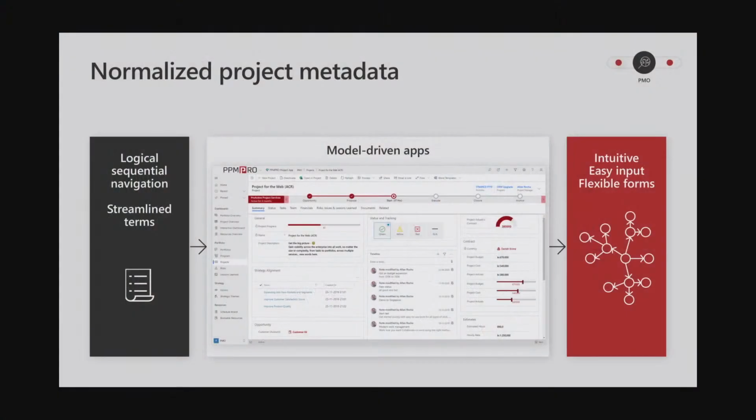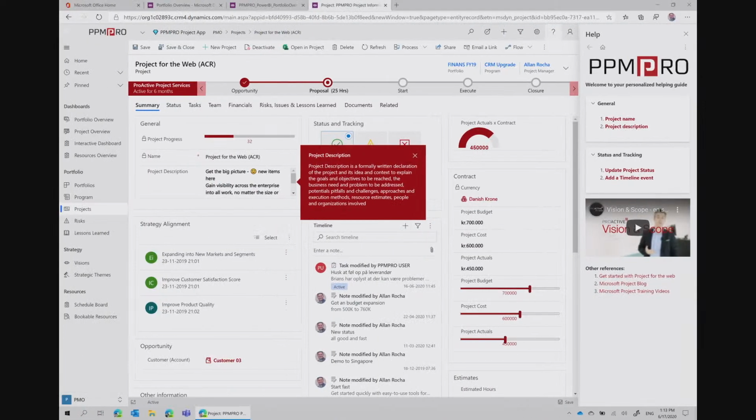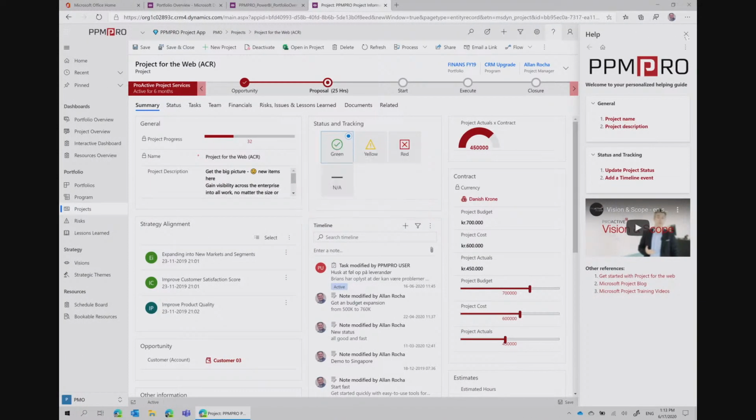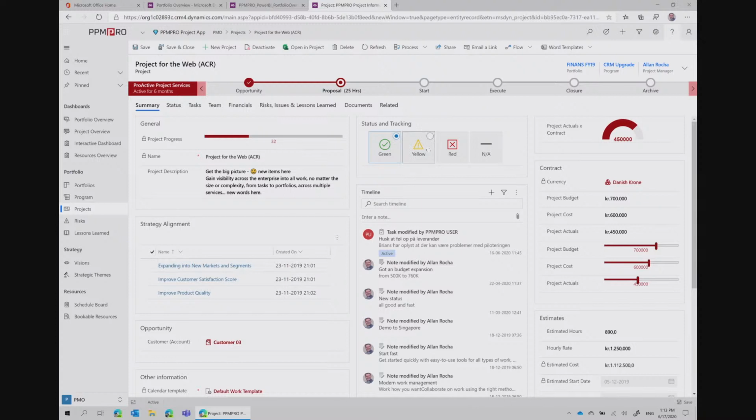Moving on. We use the Microsoft Power Platform on top of the CDS to normalize all your project data. And what that means is you have easy access to change and modify your project data with few and quick clicks. So if I would like to change my status KPI to just yellow, there we go. One click, one second, and it's done.